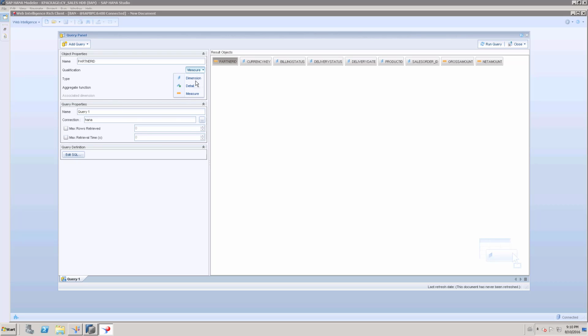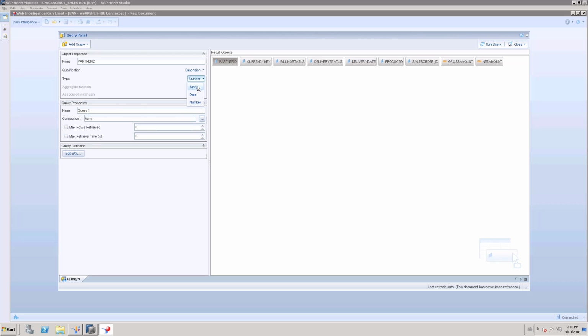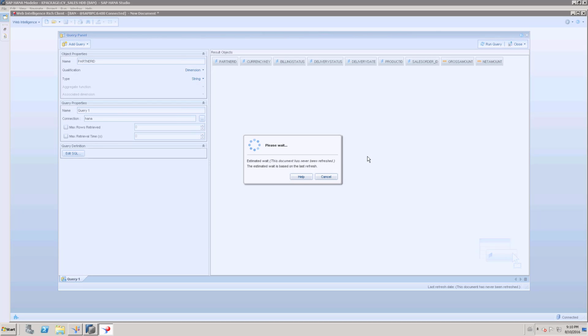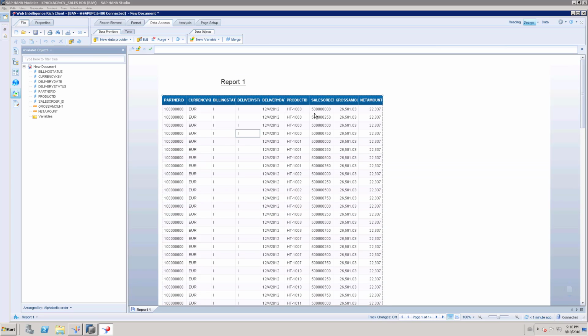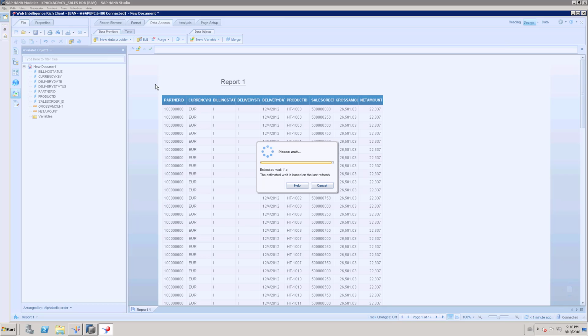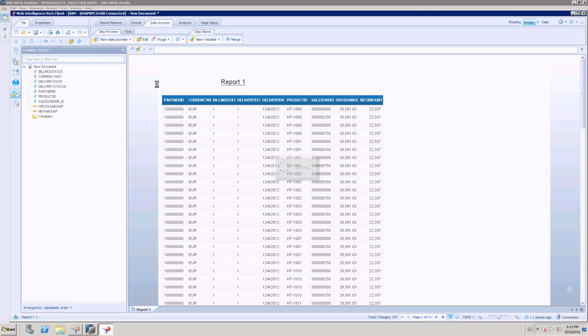Change the data type to dimension, so it is going to be string. So it has changed to dimension. Now run this query. Now we got the results. If I refresh, it is going to directly refresh the SQL statement and fetch the data directly from SAP HANA. So there is no intermediate universe layer. Alright, thank you.